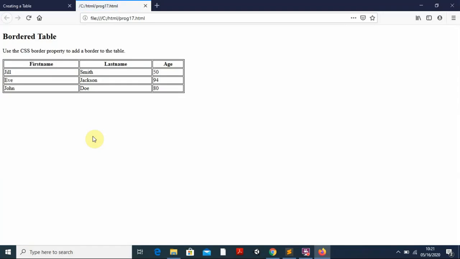If I go for 17, you can see this is a border table, and the name I have given is coming. Then the CSS I have given is displayed. Now first name, last name, age, all are coming in tabular form with a table border created. So this is the way we can create a table. I hope you will be comfortable creating a table without border, and this is the table with border.